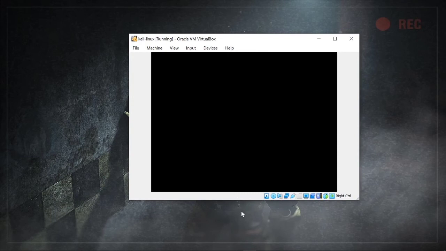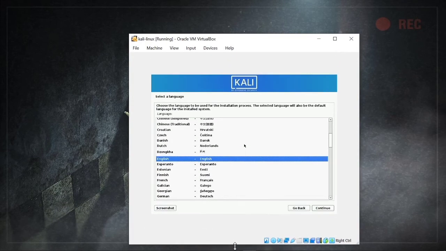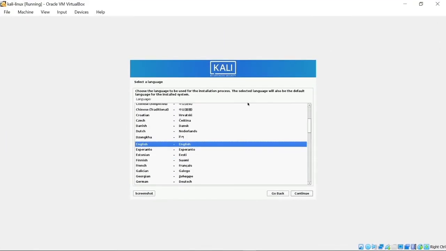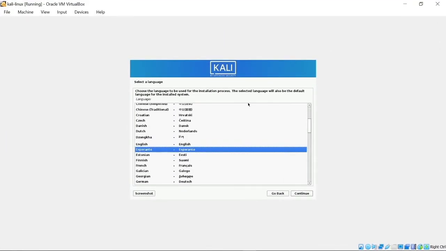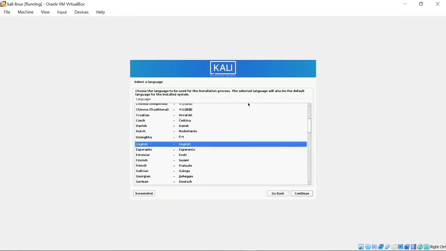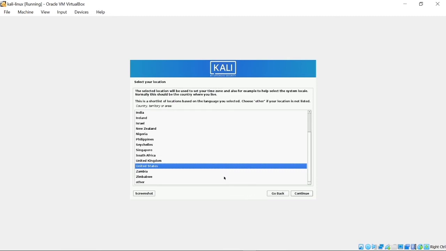Just give it a few seconds. It is just going to switch over. So again here we are in graphical mode. Select the language that you are using or are comfortable with. It continues on, OK, in English, and you can select whichever country you are from.